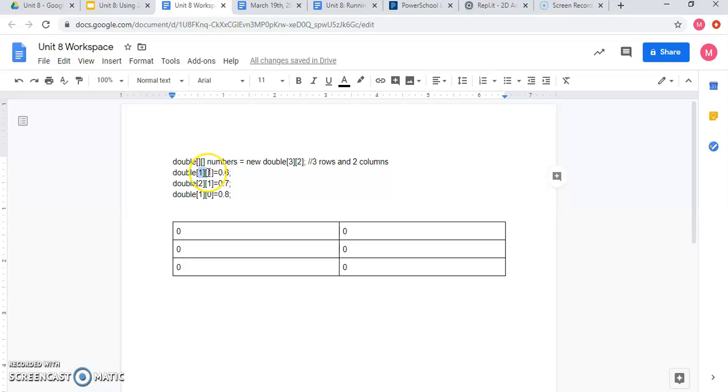1, 1 is going to change the value in the second row, because it's 1, and the second column. So we'll go ahead and change this to 0.6. 2, 1 is going to change the value in the third row, the second column. So we'll change that to 0.7. And 1, 0 is going to change the value in the second row in the first column. So we'll go ahead and change that to 0.8.